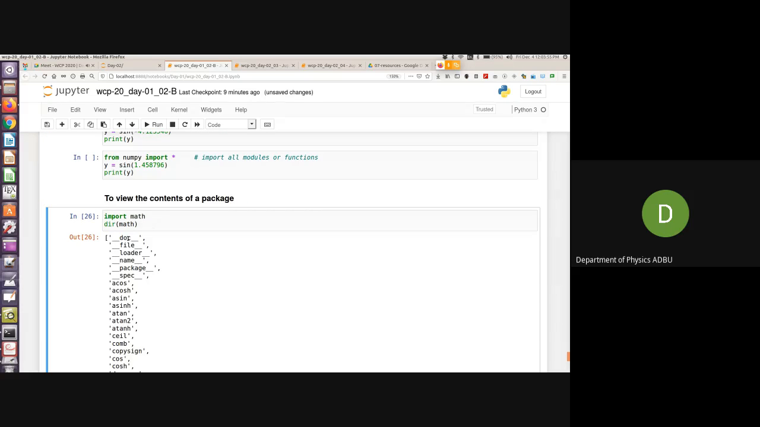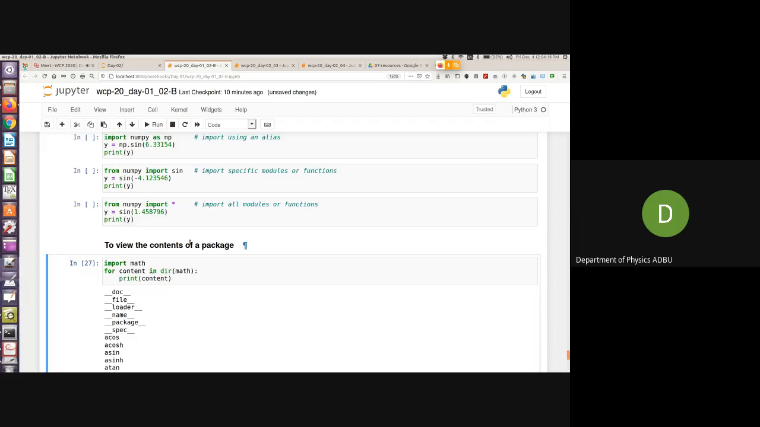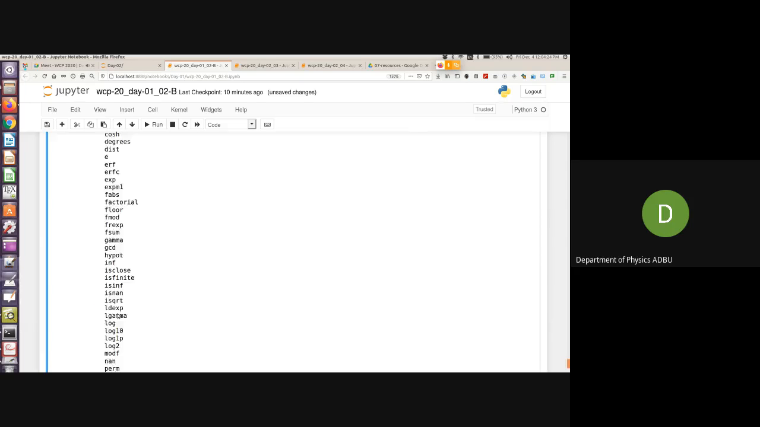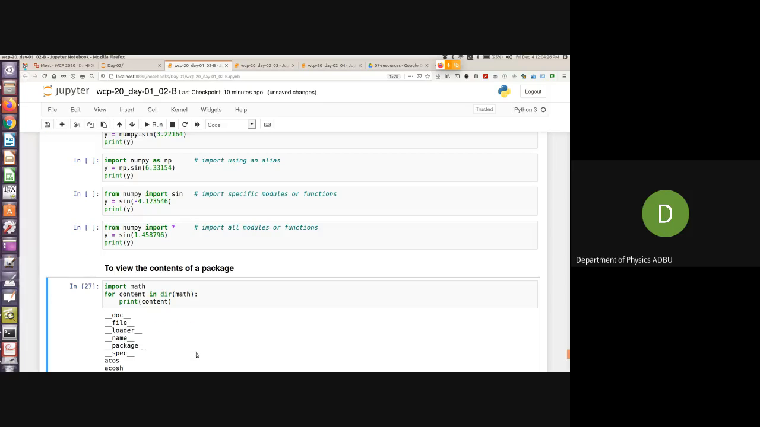Okay, but this one is just providing it to me as a list. So what I'm going to do is use another way to look at it. For content in, I can use a for loop. For content in dir math, print content, it is also going to work. It's just going to show me each and every name nicely. Okay, so this is how you can find out the contents of a package.